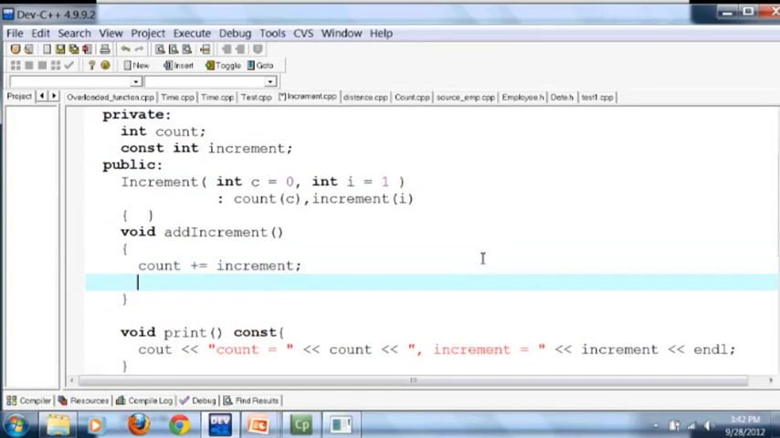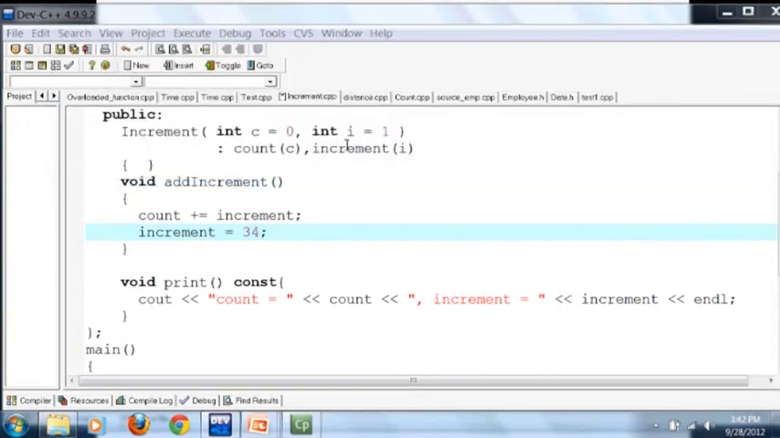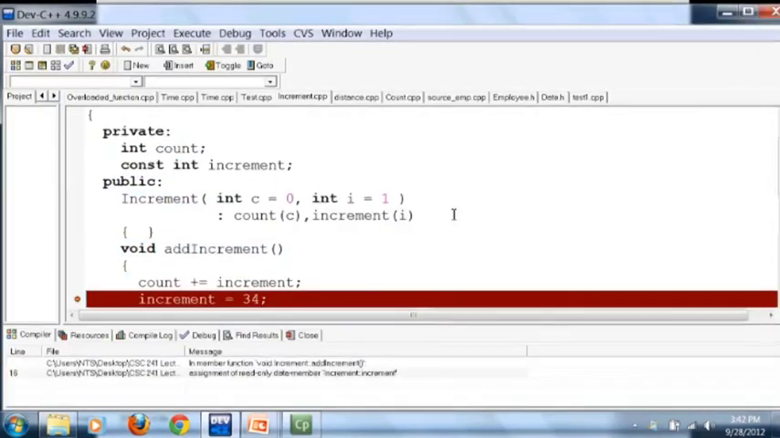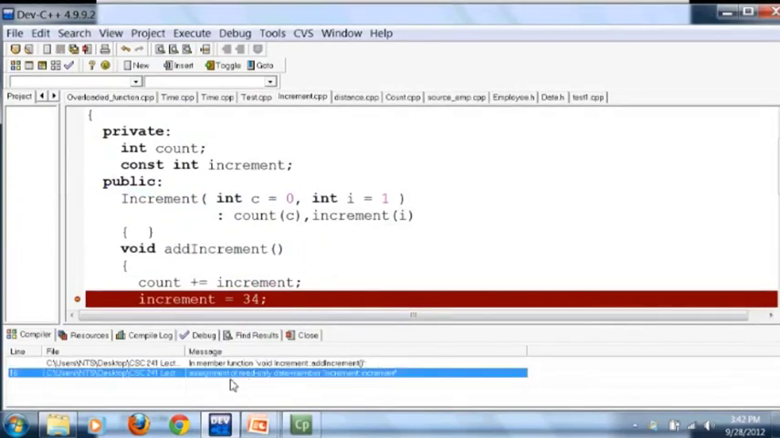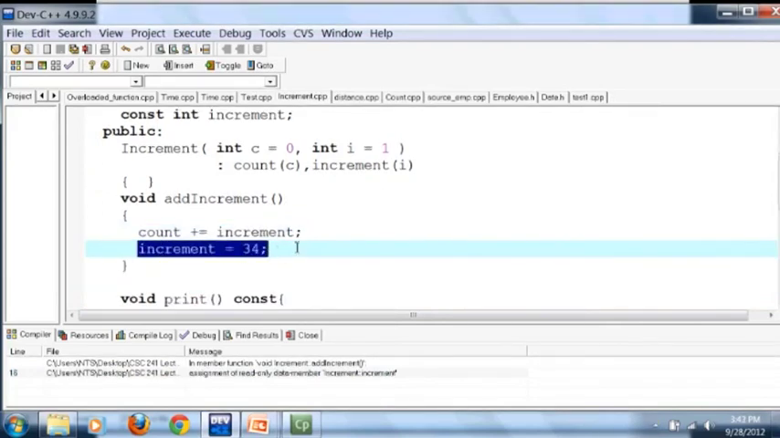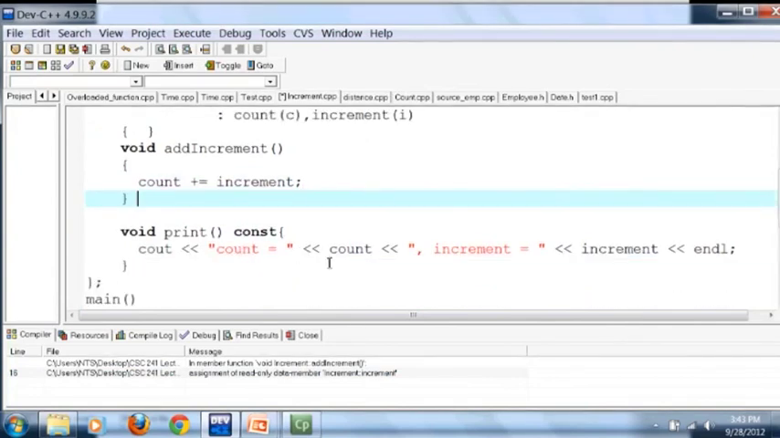But let's say if I write over here increment, that is, let's say 34, let's see what happens. So increment is a constant in a class definition, so it shouldn't be allowed to change that, right? So assignment of read only data member increment. This is a read only data member, that is you can only read the value of this variable, so it is not possible to change the value, right?